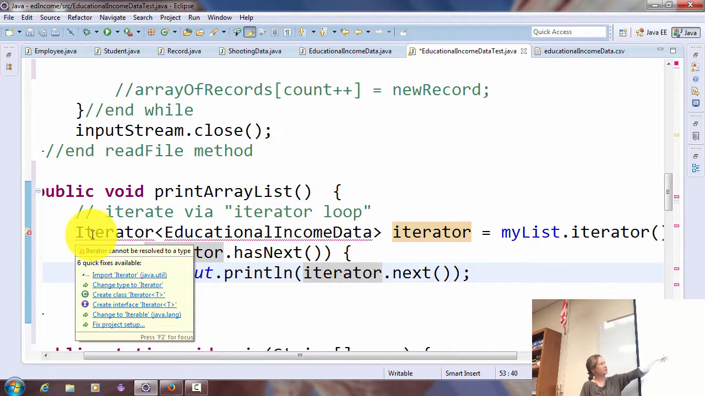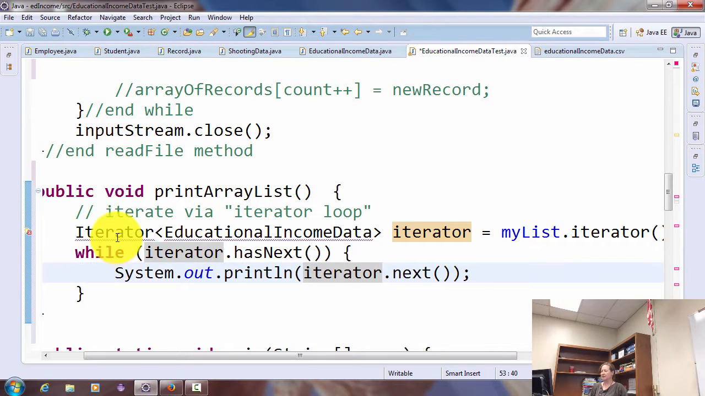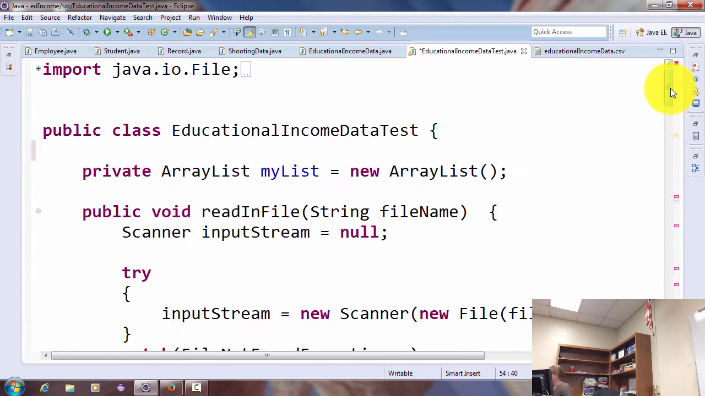If you hover over iterator and you choose the import, note what library he's in. Your iterator class is in the java.util library, right? And when something's part of the java.util library, that means that's your utility library. That's kind of like your standard library.